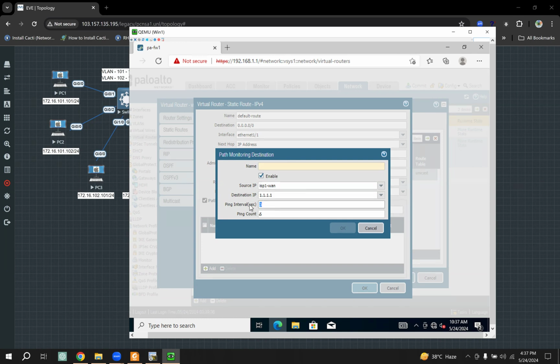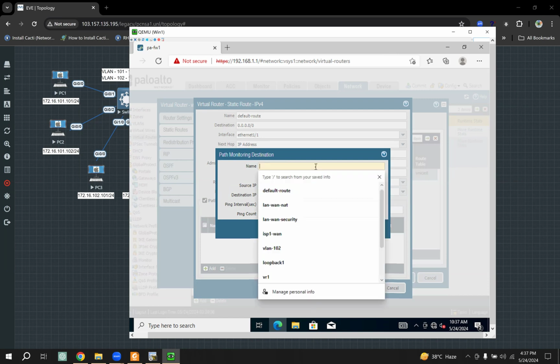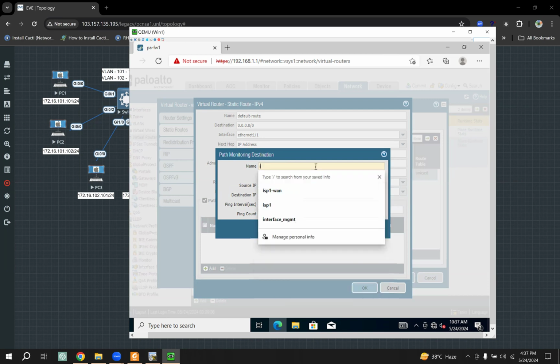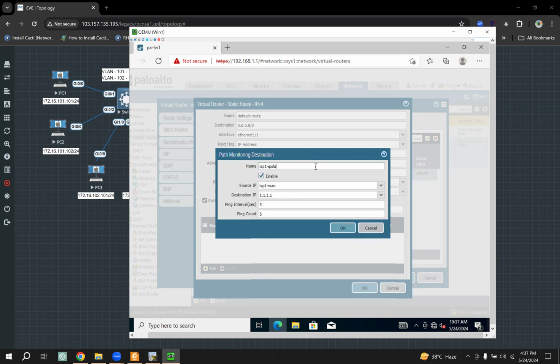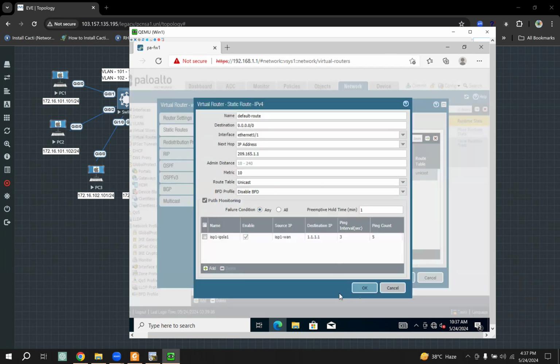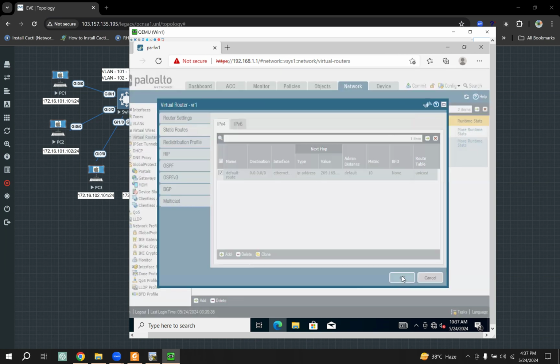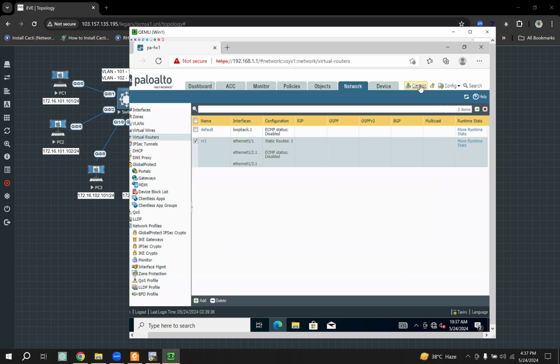and ping interval is 3 and ping count is 5. So this name is ISP1 IPSLA1. Then click this one. So submit this one. Commit this one.